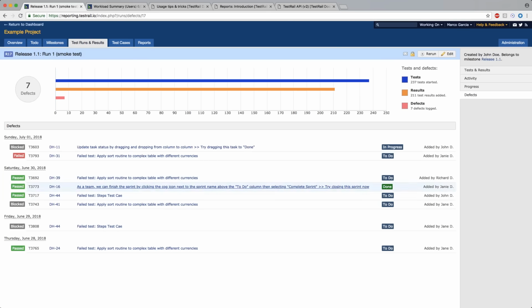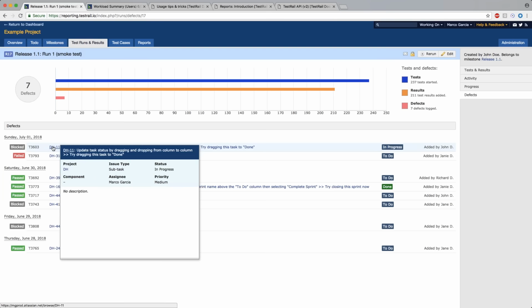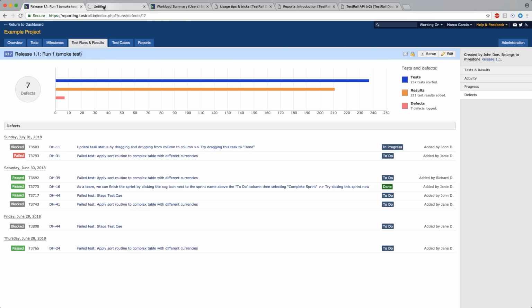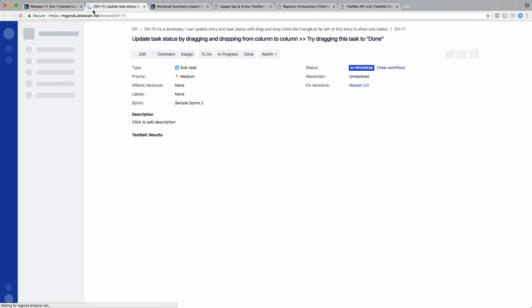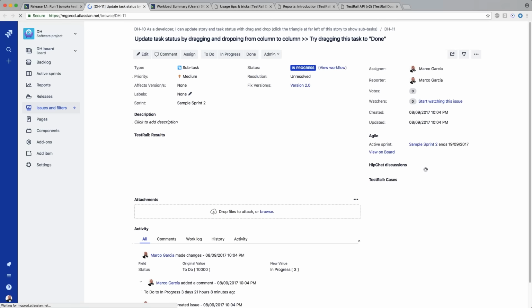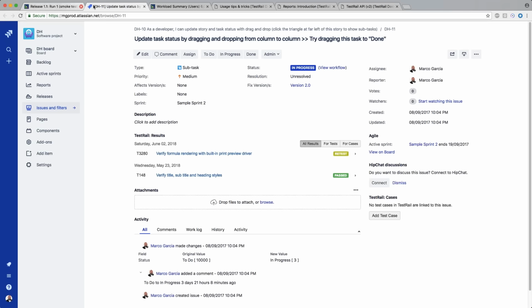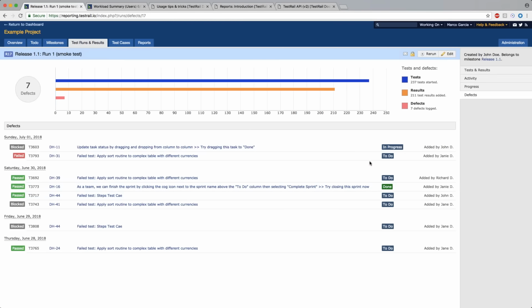So this is a good way to see an overall overview of all the defects that you've added to your test run and which tests they're associated with. Again, it uses all the defect plugin features. So if I hover over this, it's going to query my JIRA instance in real time and display the current details that I have for this issue in JIRA. And I can also click on this link and it's going to take me directly to my JIRA instance in a new tab. So this is my JIRA instance, and you'll see that this status and all these details were queried in real time here on this page.